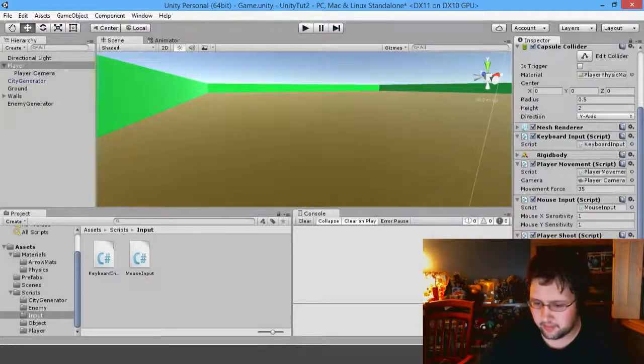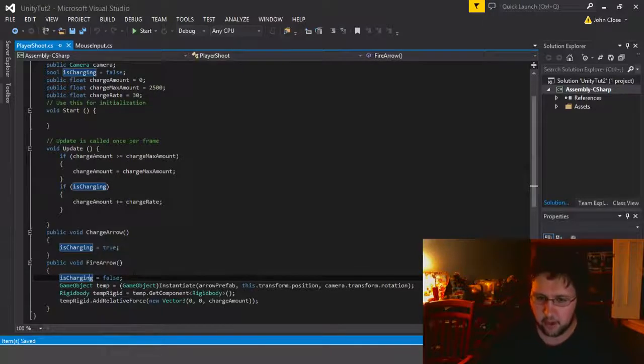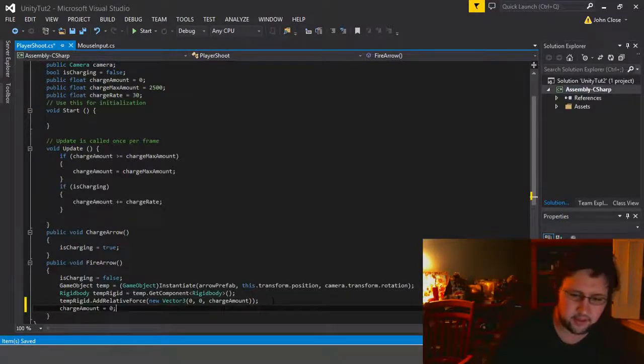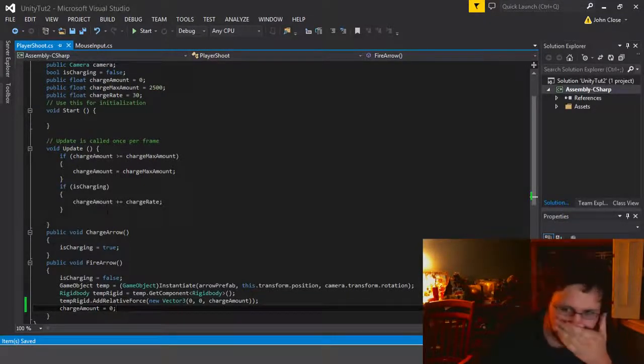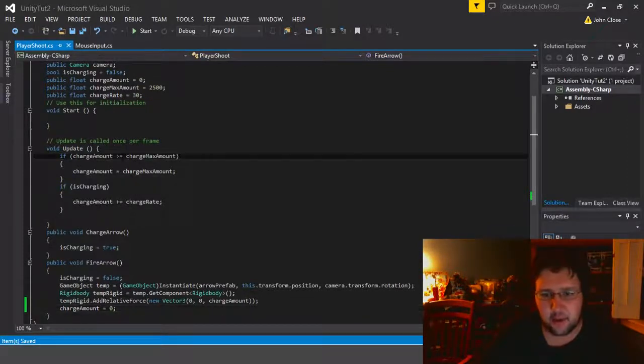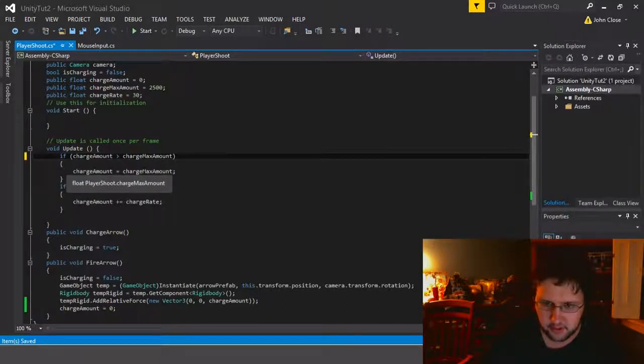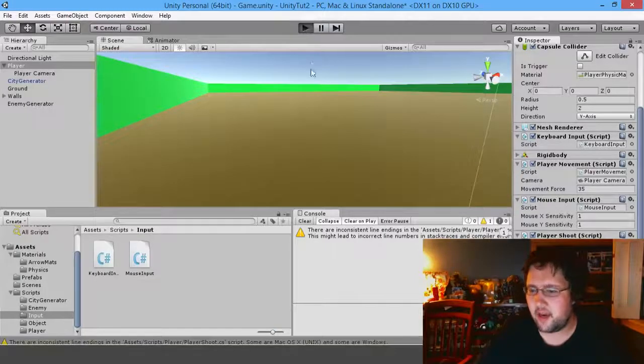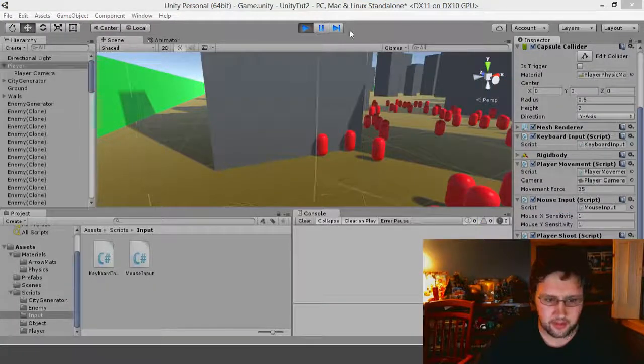so that's a problem. Here on fire arrow, we should make sure that charge amount equals 0. So is charging is that, and then charge amount equals 0. We don't want it to be equal to charge amount. We want it to be greater than charge amount, so that it sets it equal to max, and if it doesn't, then it goes at whatever it is. So now that should definitely do something.